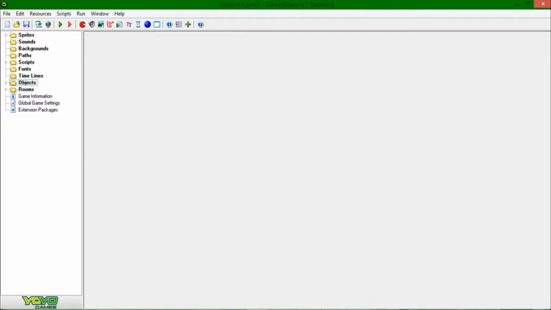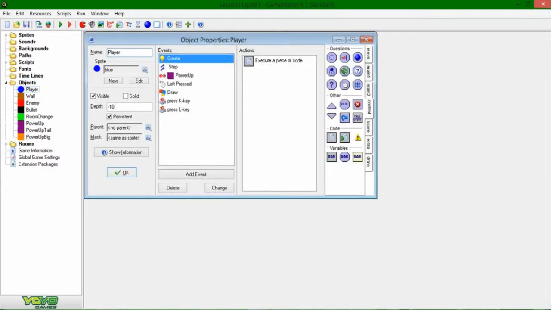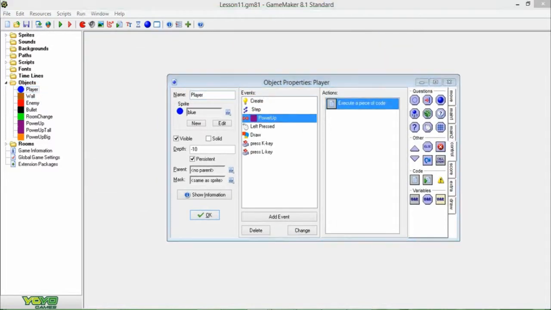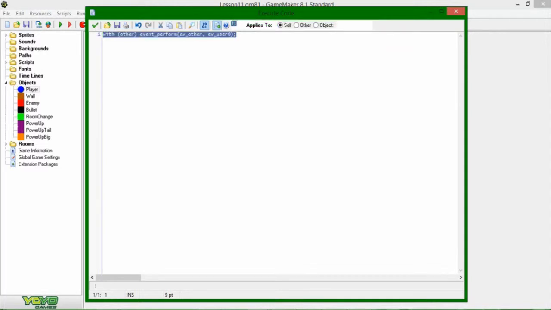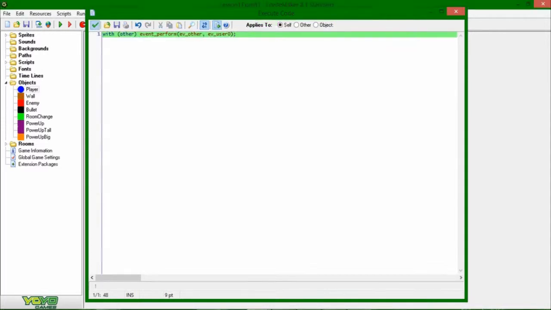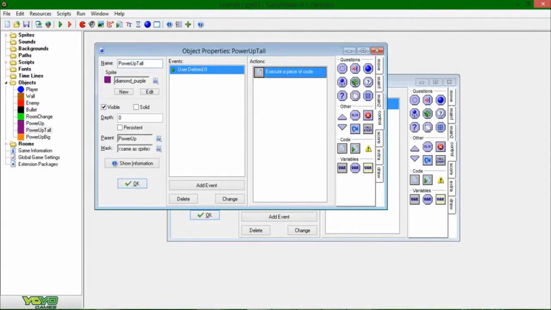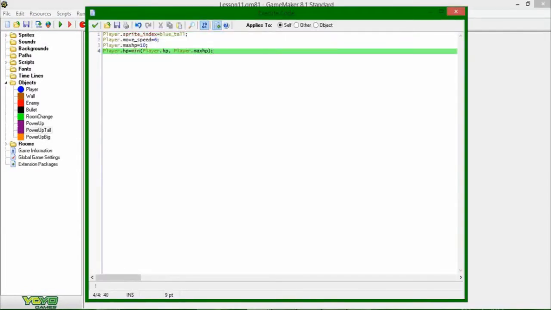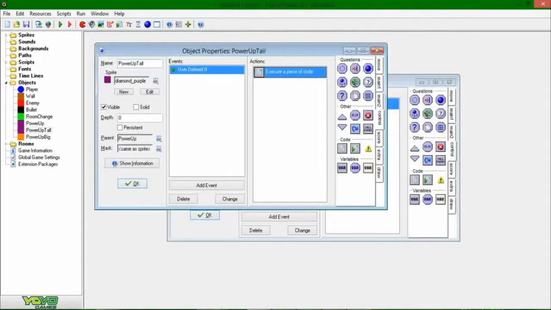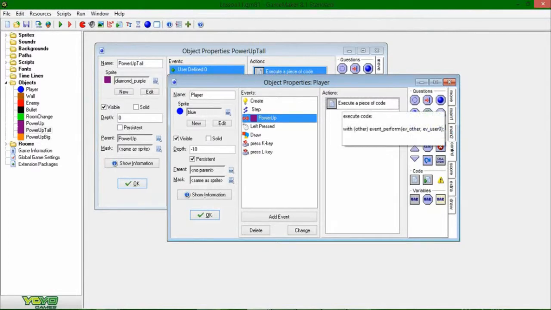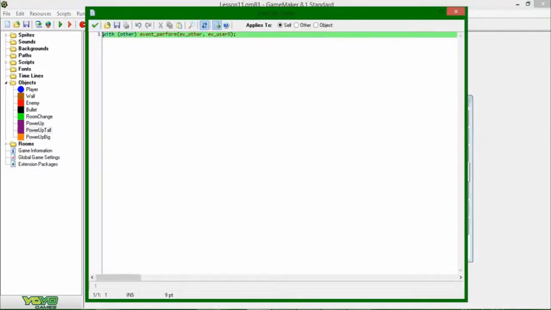So, let's go into the player object and have a look at what happens when you collide with the power up. You collide with the power up, this is its effect, the code in event perform other, and you define zero. And sorry if my voice sounds different, by the way, I just woke up 20 minutes ago and I thought I'd sit down and record something. And it just uses it, it doesn't do anything else.